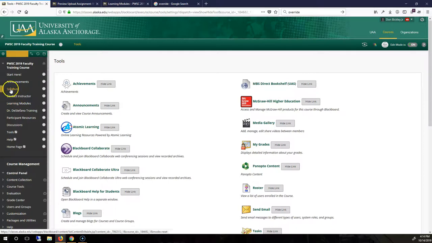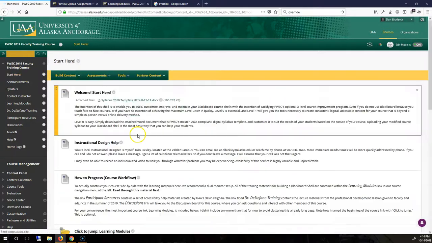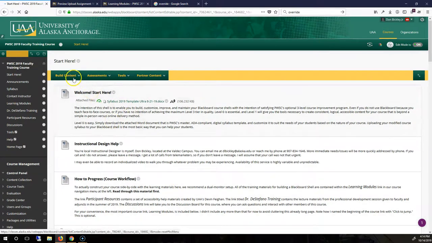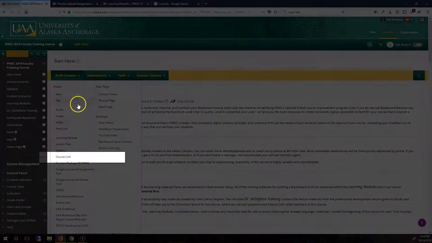Then, what you can do in other content areas of your course, like Start Here for example, is link to any of those tools at any time by going up to Build Content and then Course Link.